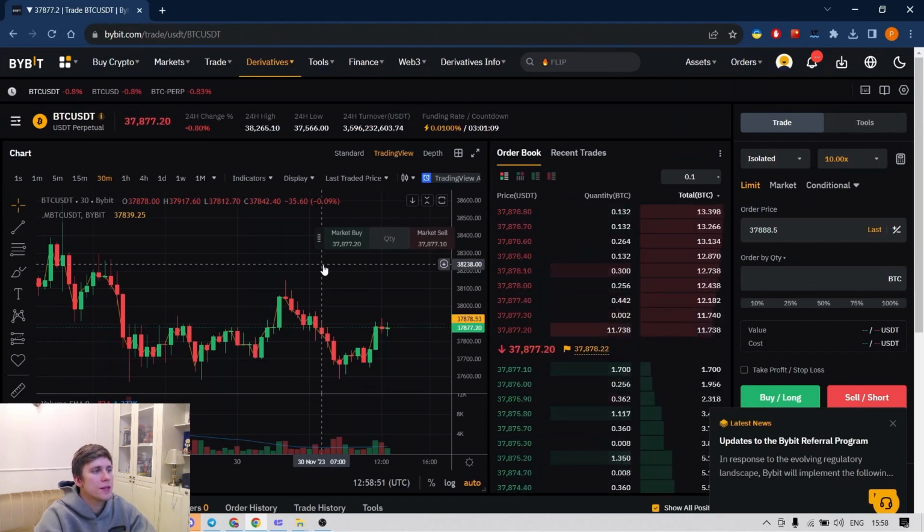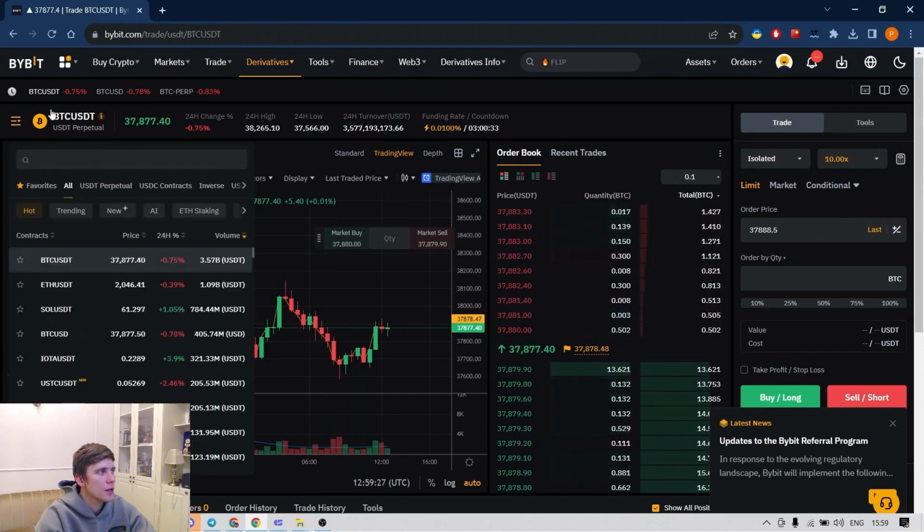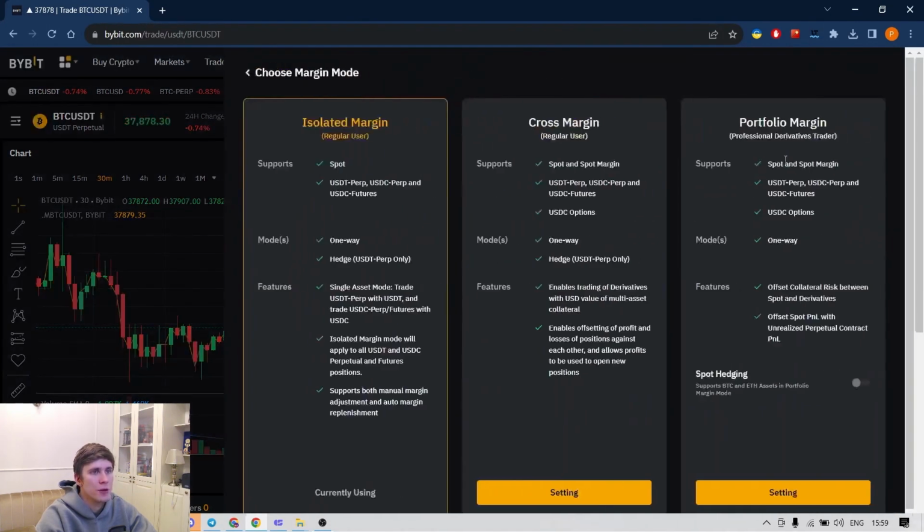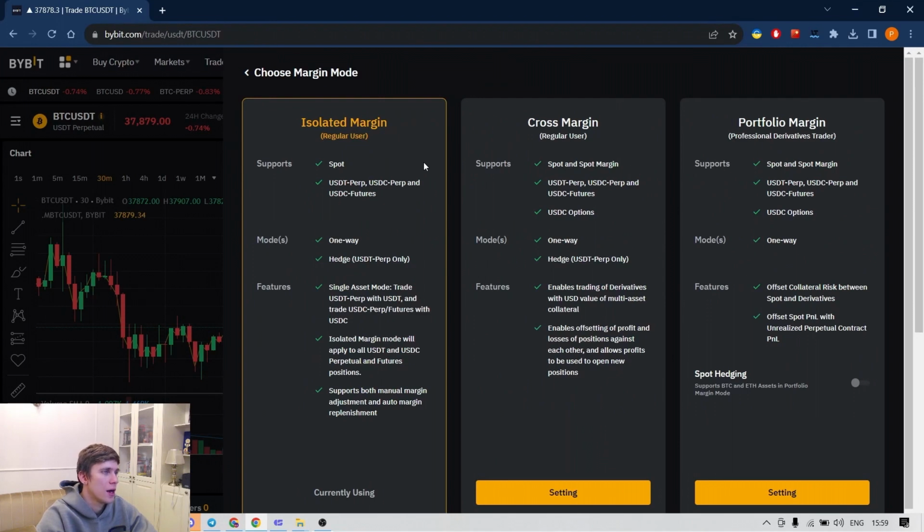Futures on Bybit and other crypto exchanges can be traded in two modes. Let's choose the instrument, let it be BTC USDT. Here you can switch it: isolated margin mode and cross margin mode.